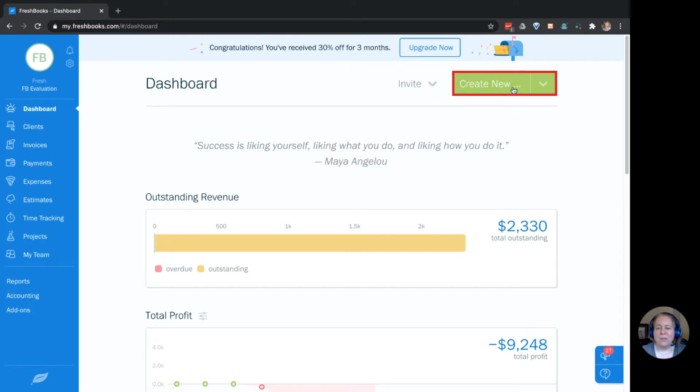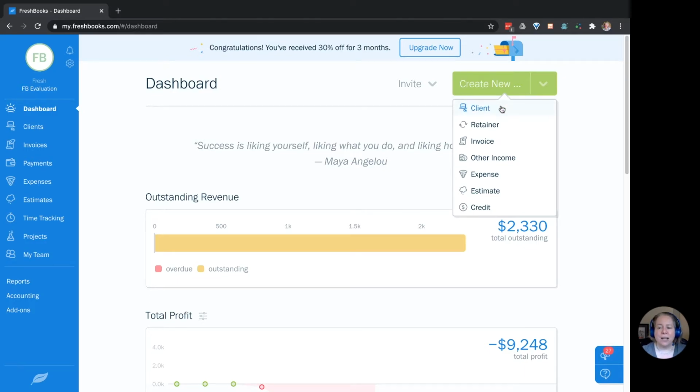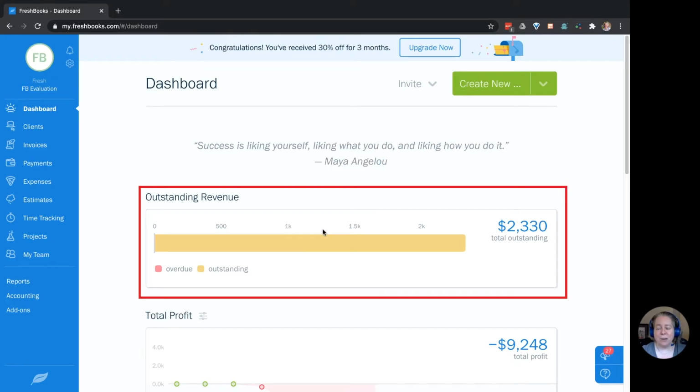To the right of that, I have the Create New. This is where I'd want to go if I wanted to take an action or do something. So I can create a new client or a retainer or an invoice, log an expense. You get the idea. Down below, I can see my outstanding revenue.